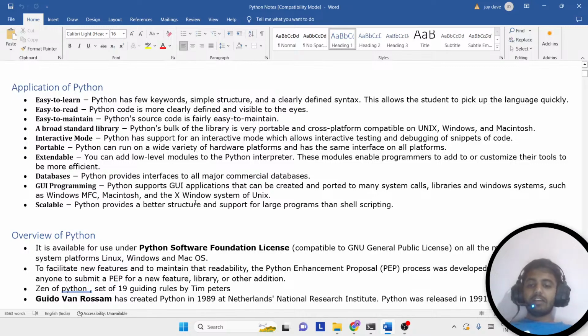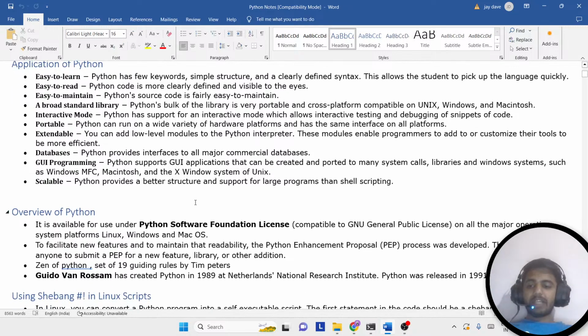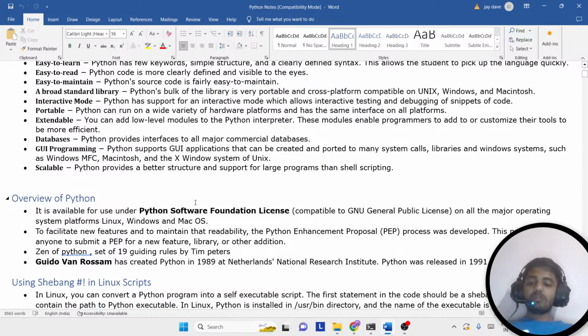Now let's have an overview of Python. It is available for use under the Python Software Foundation license, which is the GNU general public license. So it is free for you to use. To facilitate new features and maintain readability, the Python Enhancement Proposal, or PEP, process was developed. This process allows anyone to submit a PEP for a new feature, library or other addition.